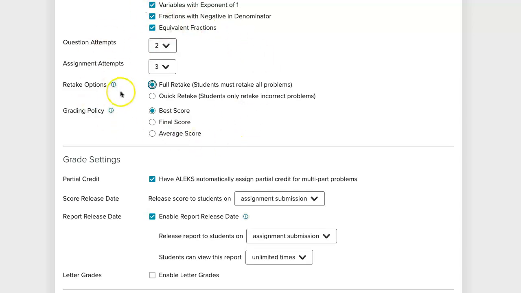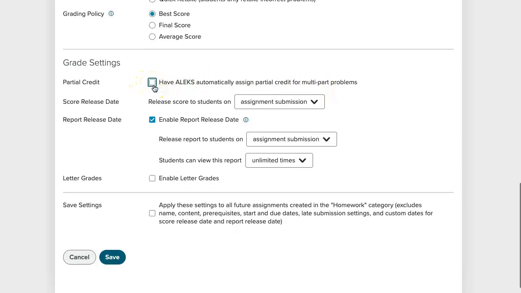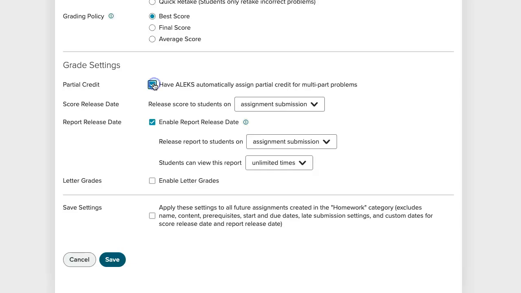So depending on what you have set here, other things will pop up, or they'll be grayed out if it is not pertinent to what you have set here. And towards the bottom, the last thing you'll see is these grade settings. So you can decide if you want to give the students partial credit or not. That would be just for multi-part problems. If you don't have multi-part problems or partial credit is not available for your course, you might not see this setting. Just depends on the course you have. If it is available, you'll see this setting pop up where you can check or uncheck it.